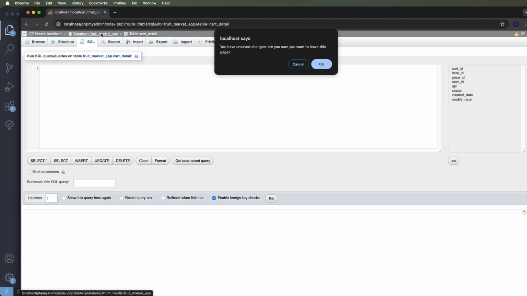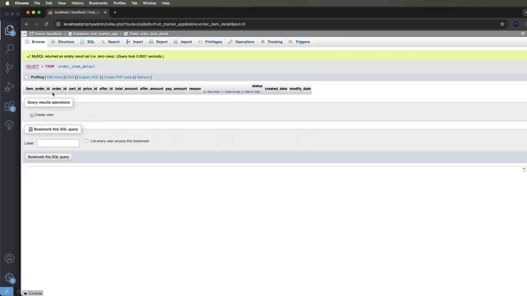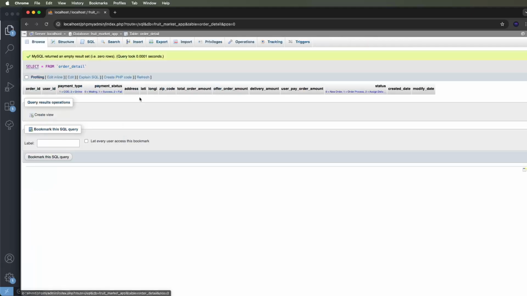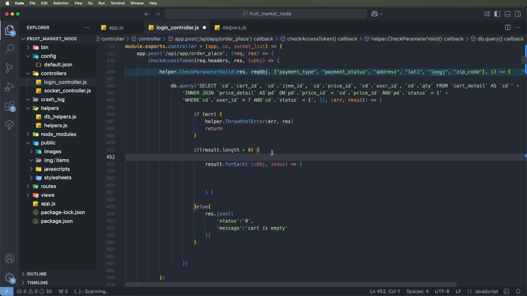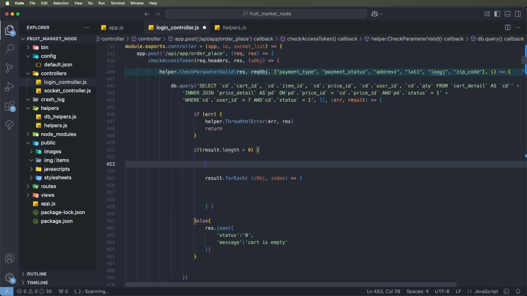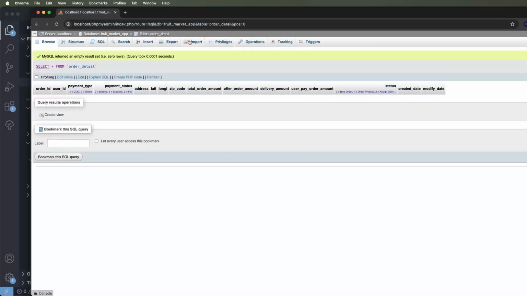Now we need to go inside the database, and go inside the item details. Before the item details, we need to create the order details, because I need to bind with this order ID, so need to configure here. That's why first of all we need to create these orders. Now we need to write the db query, db dot query like here. Need to set the query as insert, and call it here.